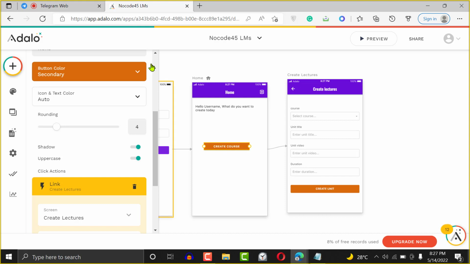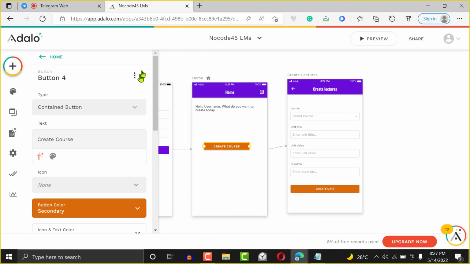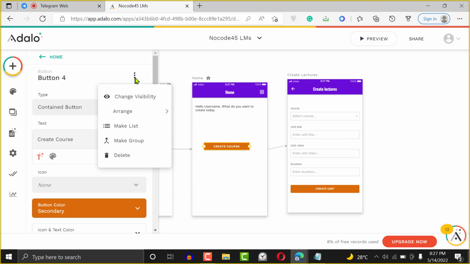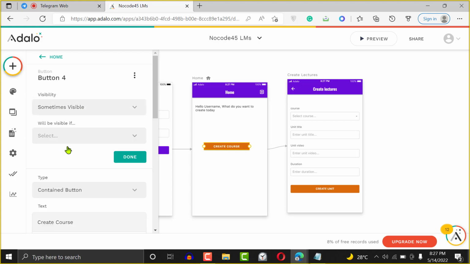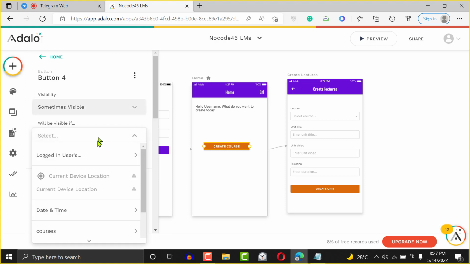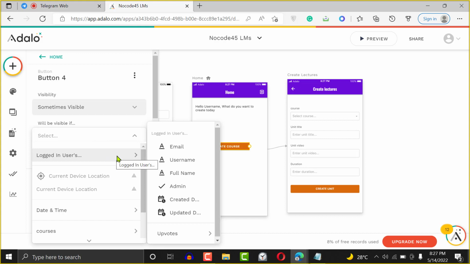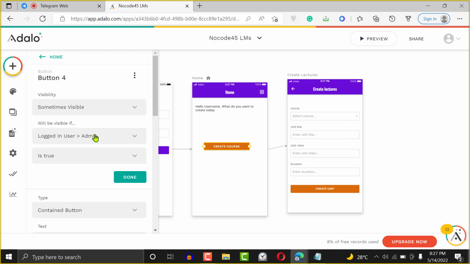I'll click on it here and I'll scroll up. I would say click on this icon here. I would say change visibility. From visibility here, it says always visible. I would say sometimes visible. If the logged in user is an admin, then it should be visible. If the logged in user is not an admin, then it's not going to be visible.